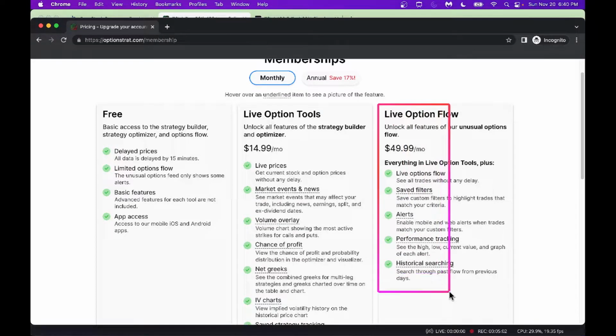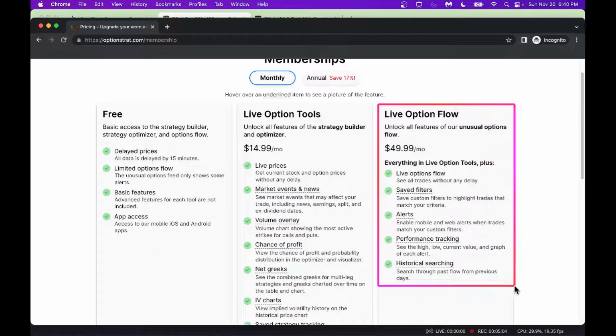There are some great benefits to this live option flow. If you're really into options flow, my favorite tool when it comes to live option flow are two. First one is tradytics.com. It's a great tool, lot of visuals. I love it. It's my first recommendation if you want to go for a live options flow tool.